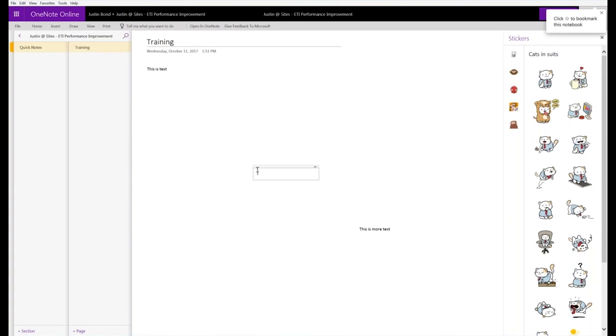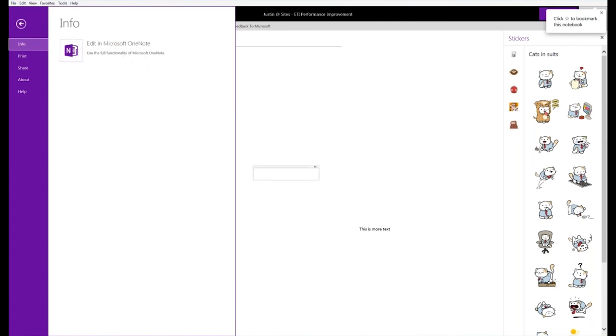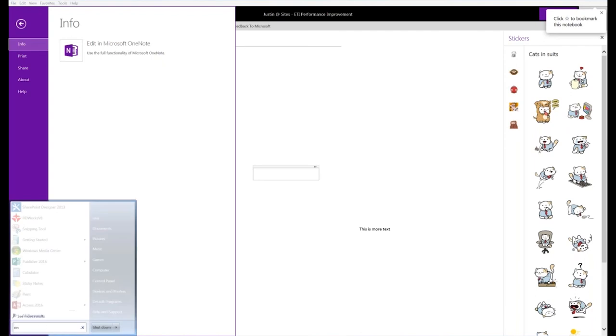Since we have the shareability of a OneNote document, I love being able to store this in my OneDrive for Business folder or share it out in SharePoint. And then I can have multiple people in the document at once. So it's a great little app.